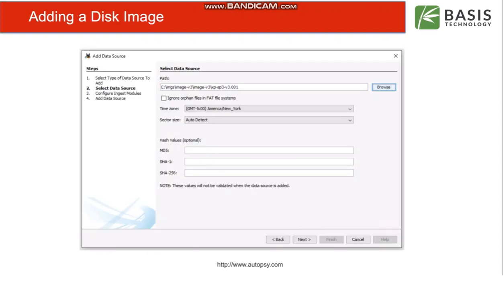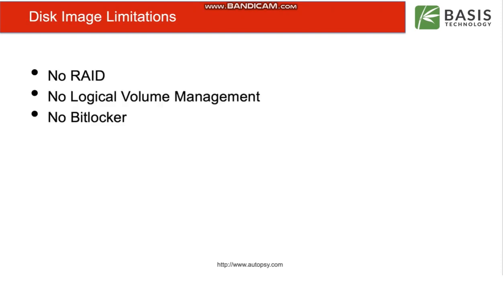So how do you add a disk image? We saw many slides ago that when you go through the wizard process, you pick the type of data source that you want to add. If you specify disk image, you'll get a dialog such as this. You can navigate to the path of the disk image you're adding. You can choose to ignore orphan files on FAT file systems. You can choose to pick the time zone that it came from, as well as sector size. Then you can optionally specify some hash values if you have them, as part of a raw image where they aren't part of the E01.